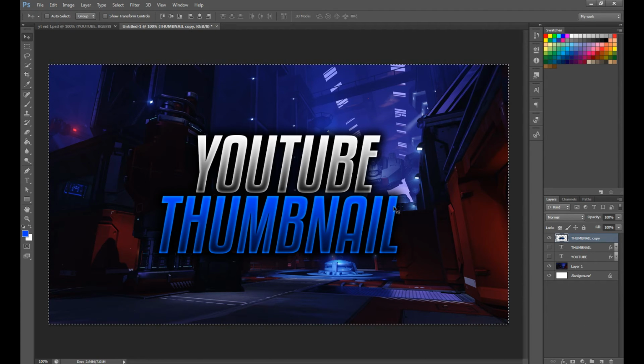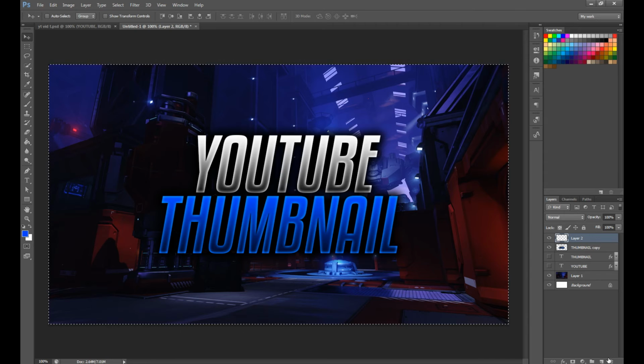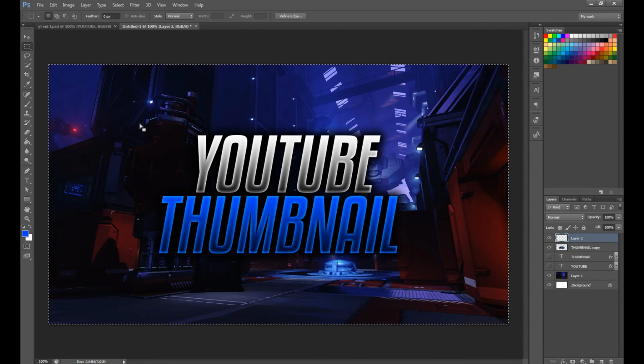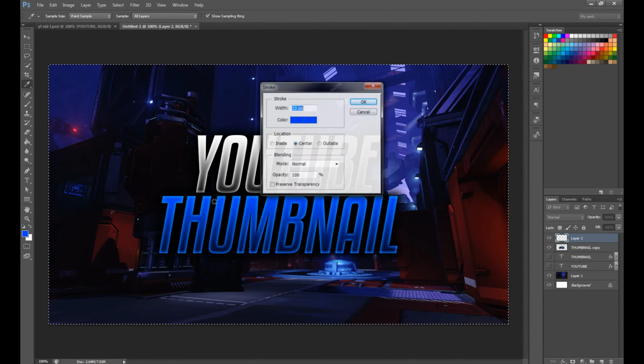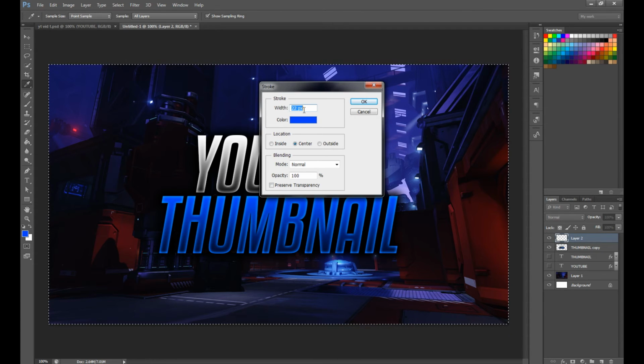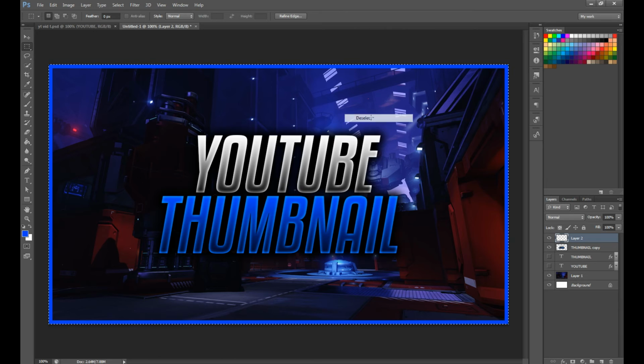Once that's done, you're gonna hit Shift Control N to make a new layer, or you can go down here and do it. Then you're gonna bring out the marquee tool, hitting M on the keyboard or just clicking it. Then you're gonna right click, stroke, width 22 pixels, and then the color, it doesn't really matter because we're gonna end up changing it. And then to deselect it, you could either hit Control D or deselect.